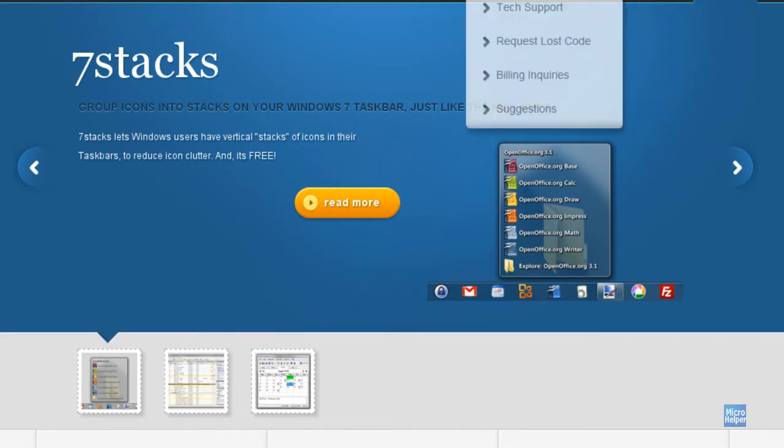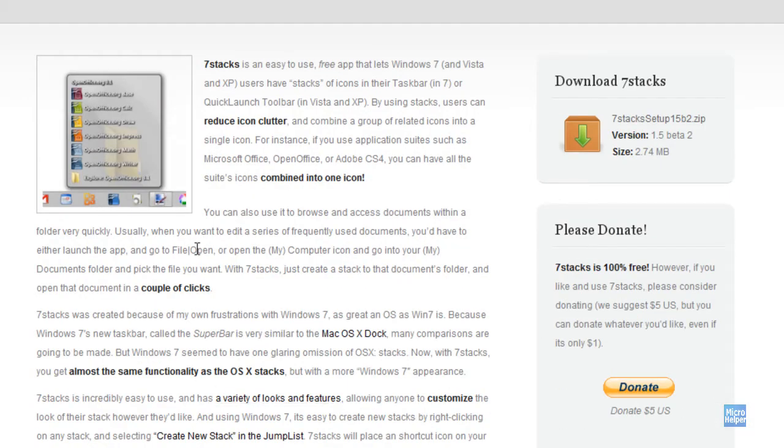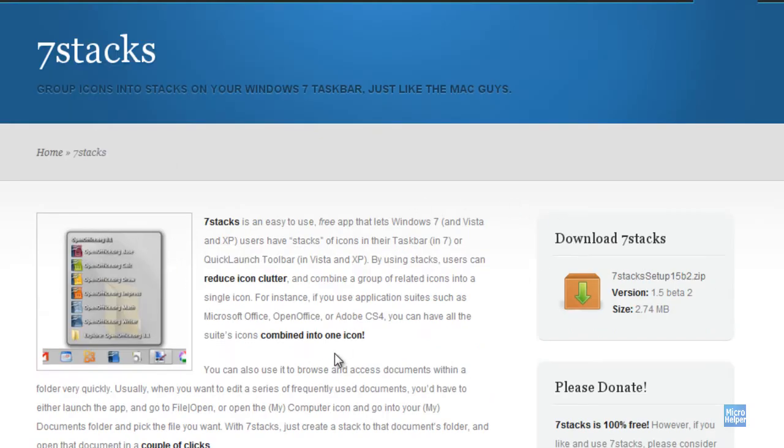These other ones are from the company itself, but I recommend to just click on Read More under 7stacks. After you click on Read More, you should navigate to this page. Go ahead and read the information about it. But for this video, we are going to download it and install it and show everything about it.